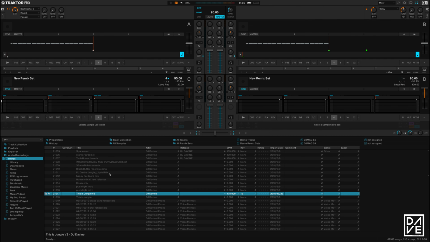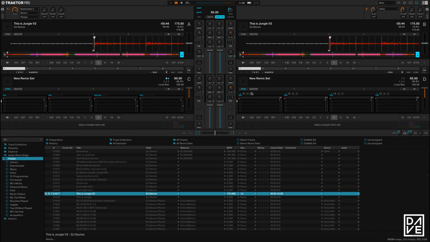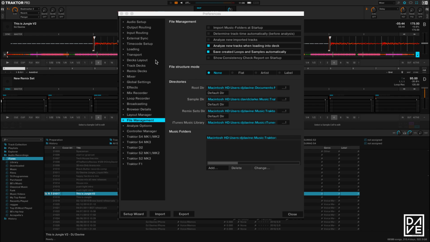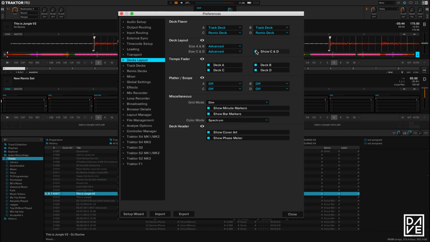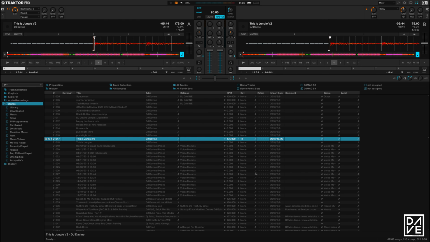So all we need to do to load up a track is we can either click, hold and drag up, or we can right click it and then we can load into whichever deck we want. If you don't need four decks to start off with, what I would suggest is go to Preferences, go to Decks Layout and click Show C&D. So therefore we can only see two tracks and then we're good to go. So if I press play, I can skip around.